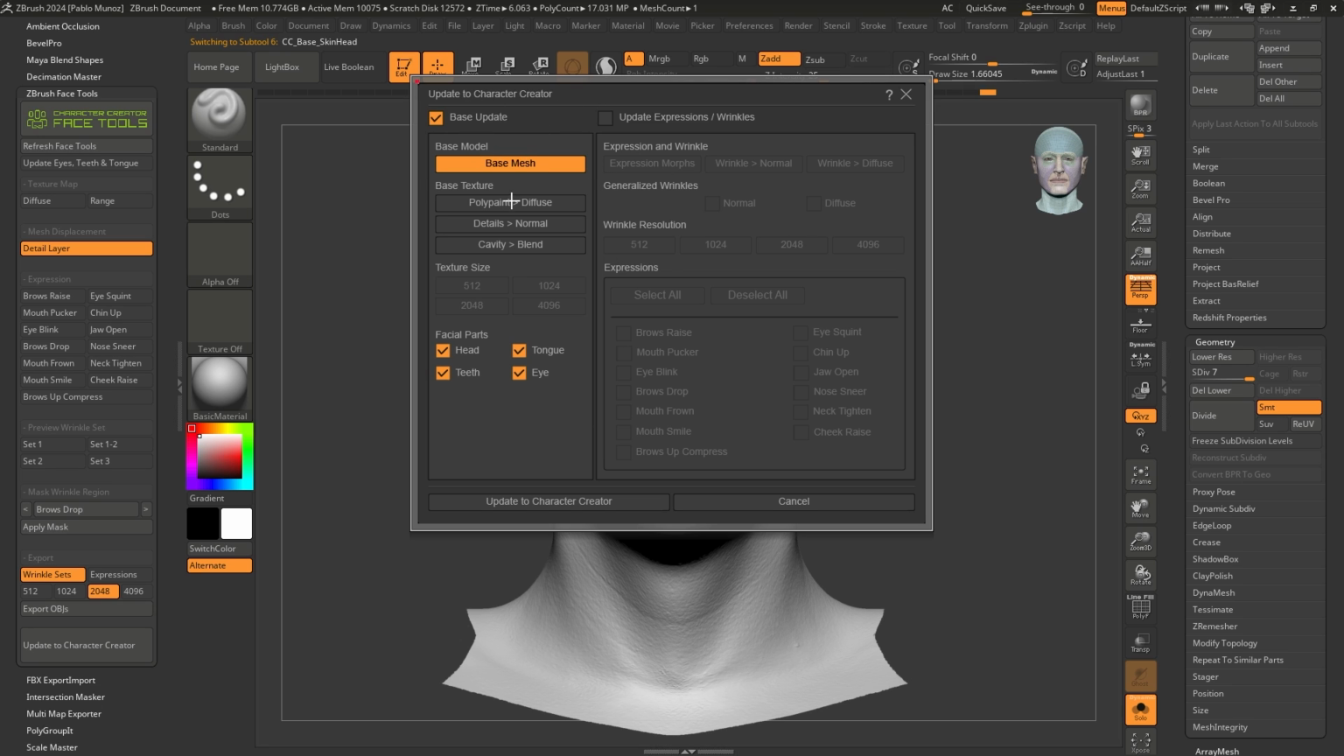So we just sent the base mesh. This time, I only want to change the base normals or the details. So let's go ahead and click on base mesh. We don't want to send any of that. We actually want to send the details and the normals, right? Or basically want to send the details and it will automatically convert the details into a normal map. So that's what we want.